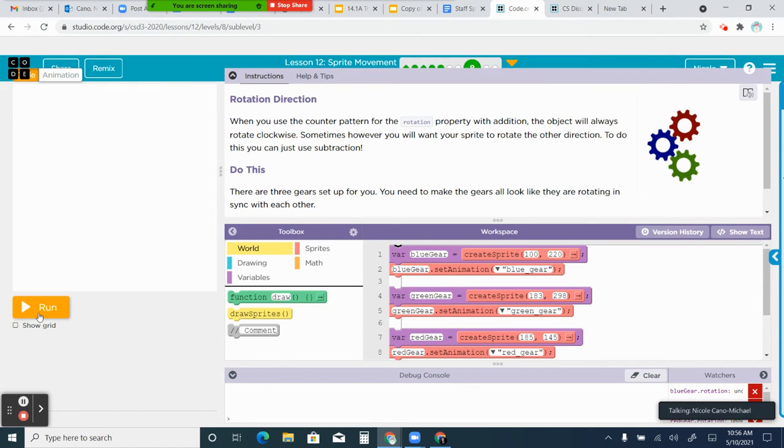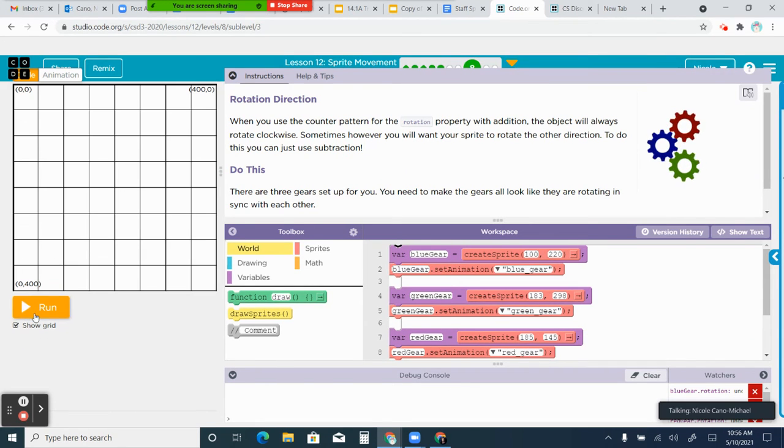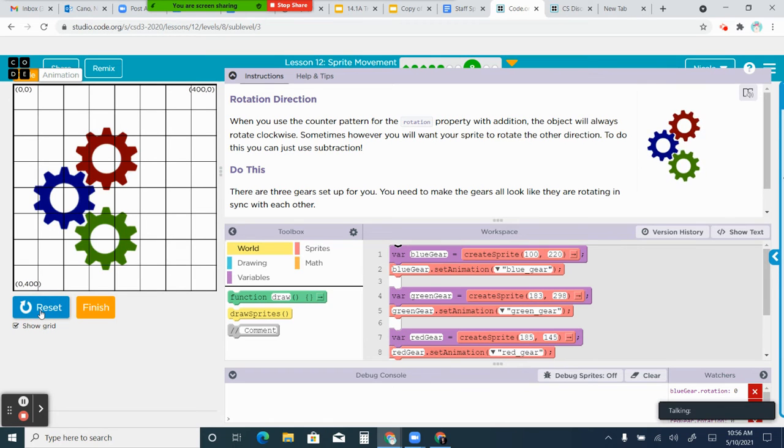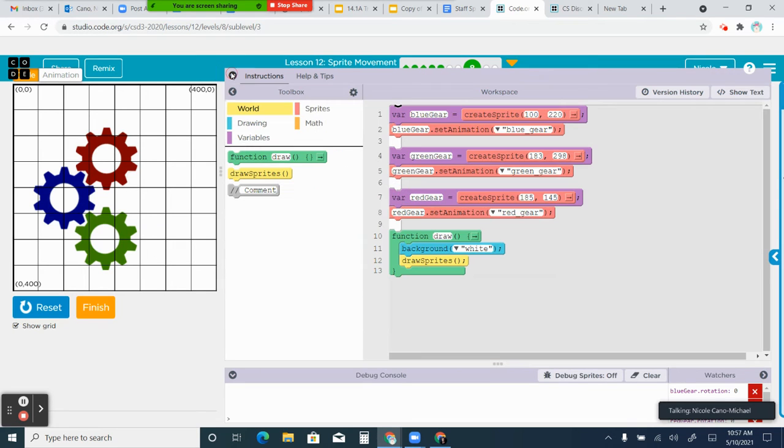I'm going to drag that over. I always like to turn on my grid, and I'm going to run it. Okay, no one's rotating. Not an awesome look. Okay, so let's see how I can fix that.